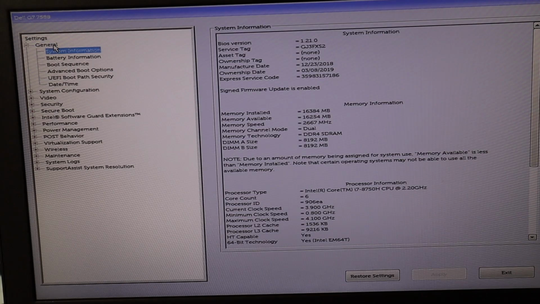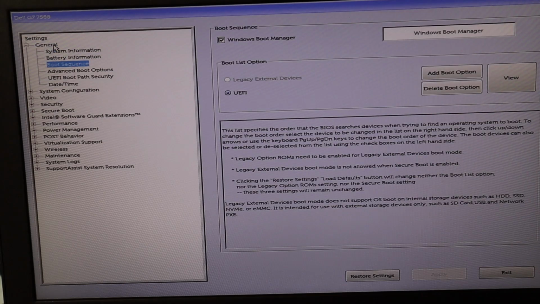To check which way you're booting, we're gonna arrow down here to boot sequence. And if you guys notice here, there's a legacy and a UEFI option. If your computer allows for it, whatever you're on, we're gonna try changing to the other one. So if you currently have UEFI selected, we're gonna select legacy. We're gonna apply, save and exit, try to boot up. If you currently have legacy selected, we're gonna try to switch over to UEFI, save and exit, and boot up.